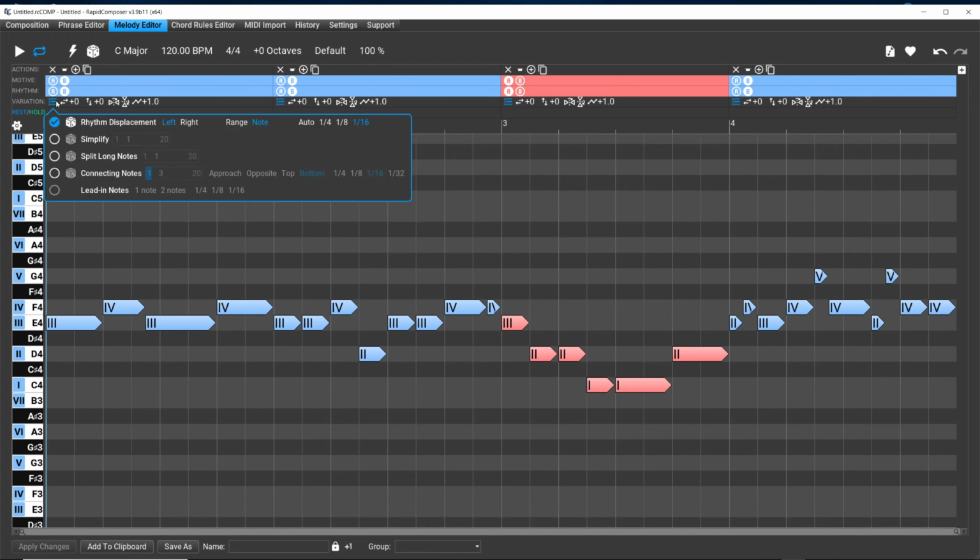So what's the change? Now we can definitely see the rhythm displacement here. It's displaced the F on bar 2 by a 16th note, and it's done it to the left. See, left means it shortens it. So the F is shortened by a 16th note.